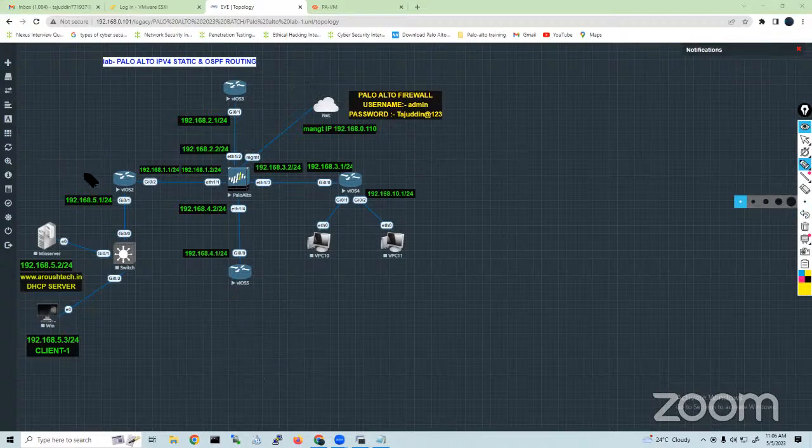Okay, so after this, what I'm going to do is configure the default routing from this Cisco router. This is the Cisco router, right? Yeah, these are the Cisco routers. Okay, I am going to configure the default route from here.